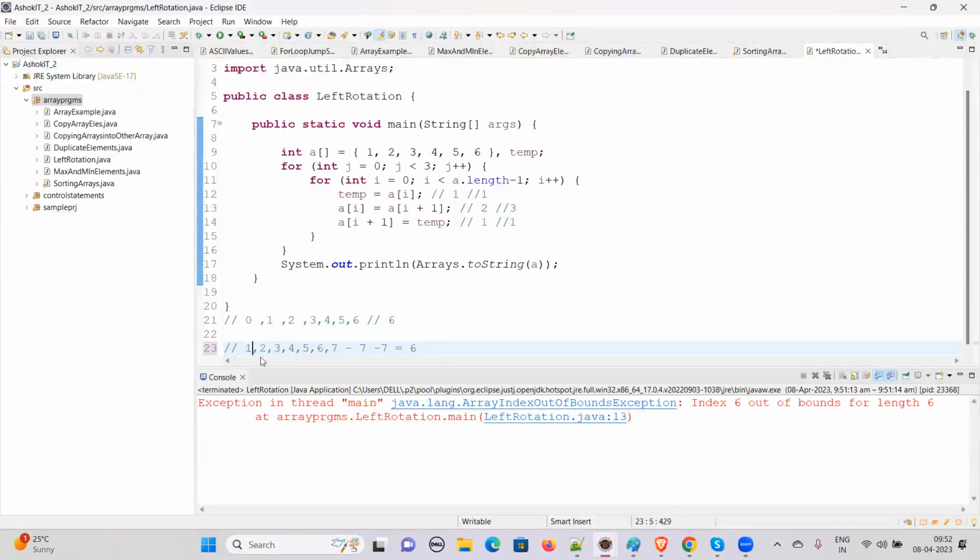I'll take 10, 20, 30, 40, 50, 60, and 70. How many values do we have here? 7 values. How many indexes will it store? 6 indexes. What is the length of this? 7. 7 minus 1 is 6. Indexing and the set of values are matching. That is the reason why it was throwing the exception there.